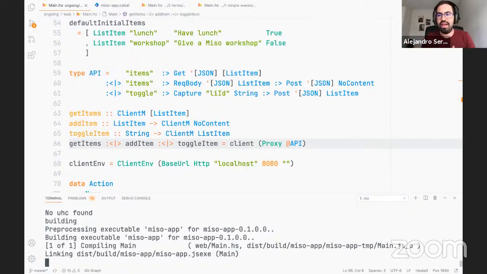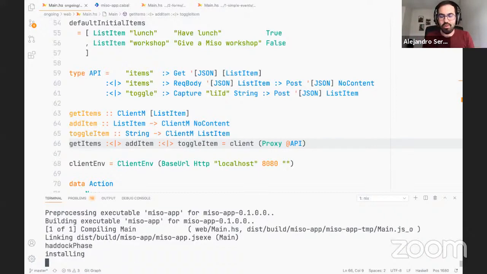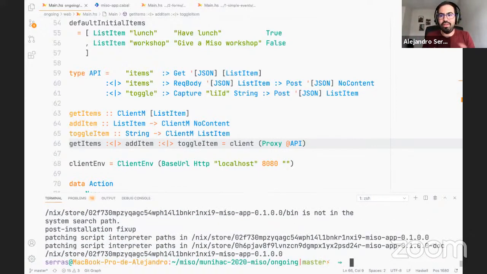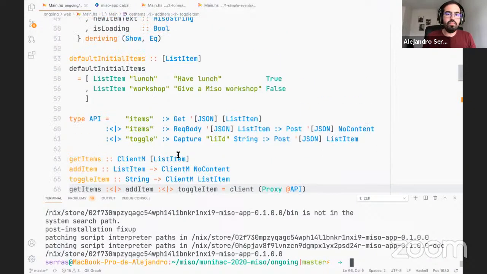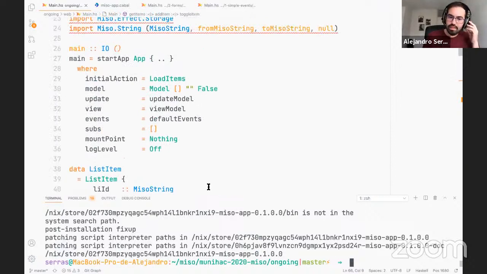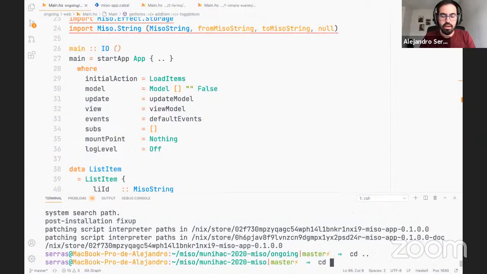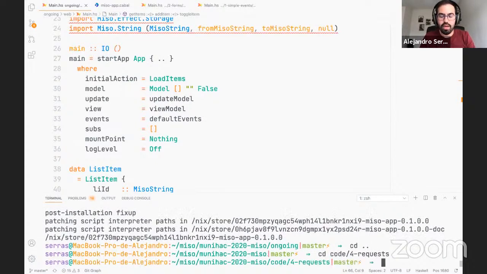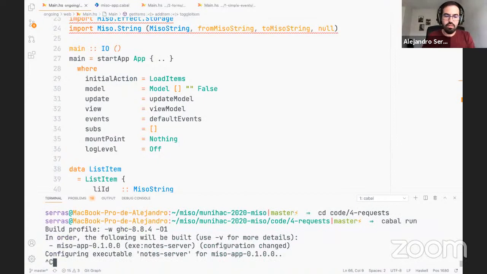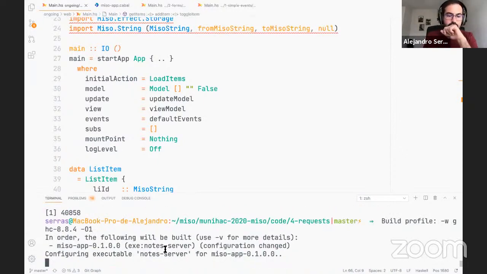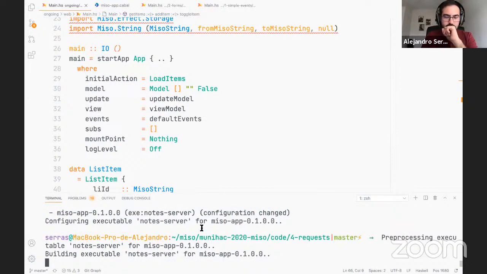But of course, now if I run this, it won't work because there is no server running. So actually, we didn't handle the error case. I will show you how we can handle the error case later. So let's see. I want to open a new server, and if I remember correctly, this was in code for request, and I can just cabal run. I need to run cabal run and so it stays there. Now it's building.